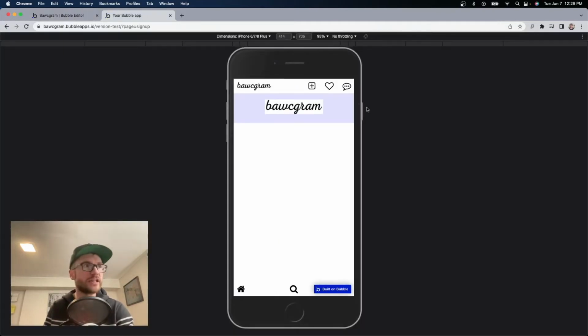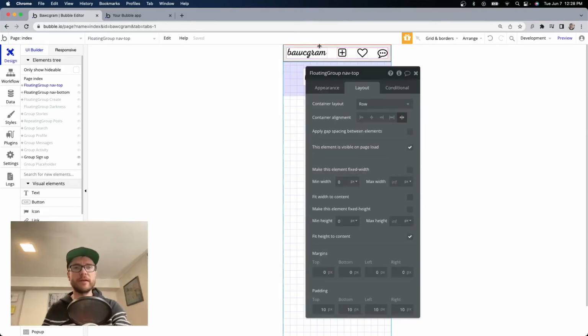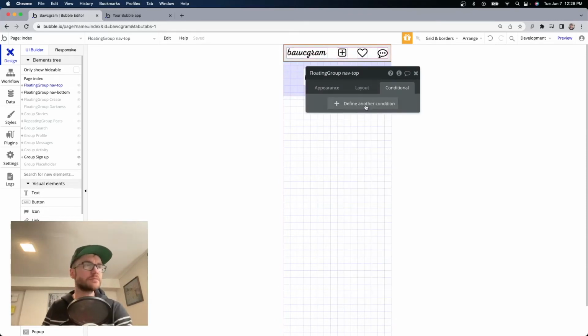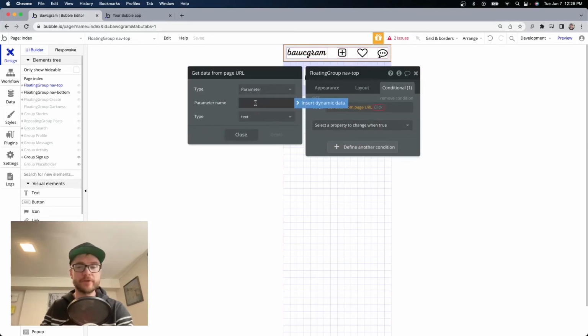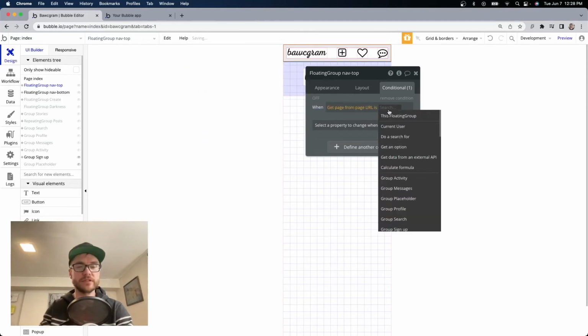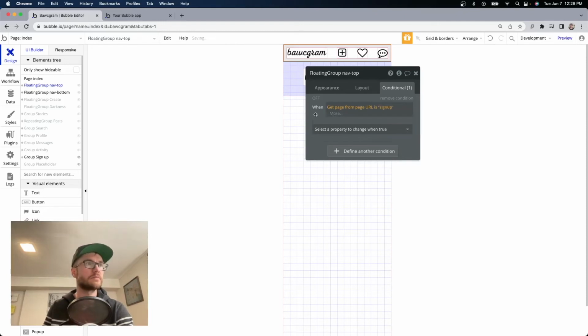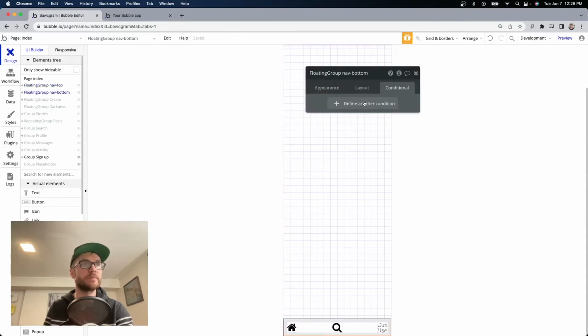Okay, now our sign up page does not need the floating group on top of it or the floating group on the bottom because we're not actually logged in yet. So this doesn't have to show. So on my floating group, I'm going to put a condition here. Get data from page URL. The parameter name is page. If it equals signup, then we're going to hide it. This element is visible, no. And I'm going to copy this condition, paste it in this floating group as well.